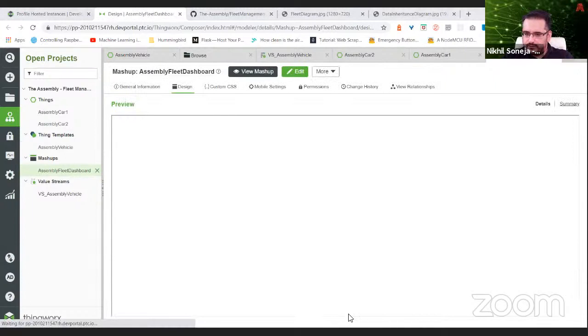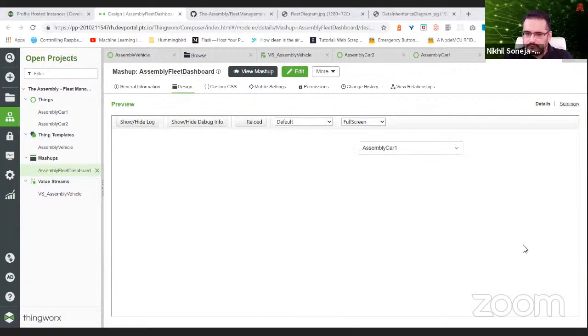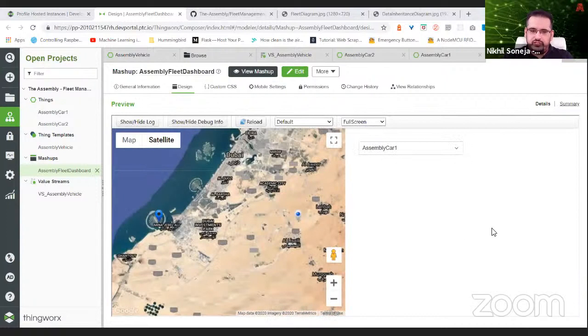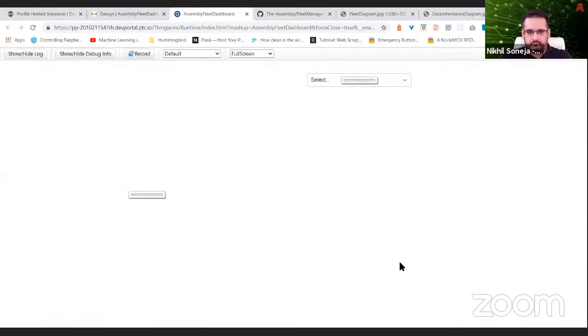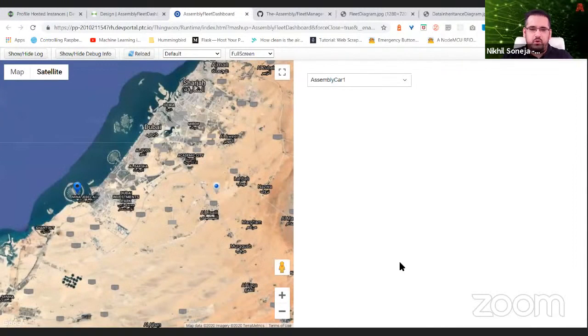So this is where we got so far last time. This is a mashup. A mashup is just the web app that we create in ThingWorx, which is readily available. Once you have this, you can deploy this web app for users to automatically log into it. If you wanted to see what the mashup does, you go to View Mashup. And this is what we had coded.